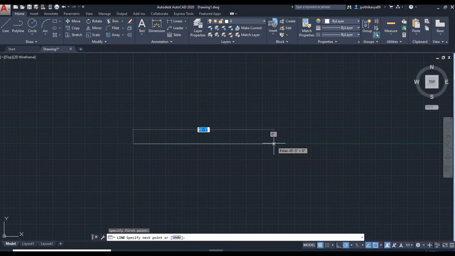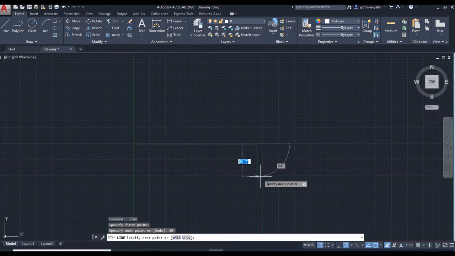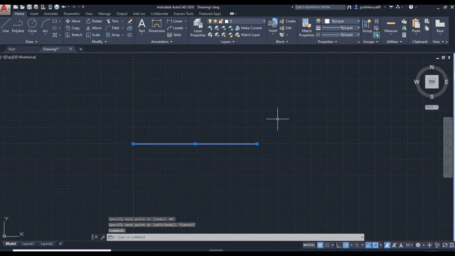You can keep panning away from your first point, or you can just type the desired dimensions. I'm typing 40 feet now and enter. So now you press escape. Now this is the line command, or a line which is executed.